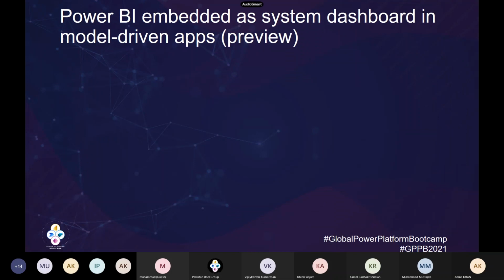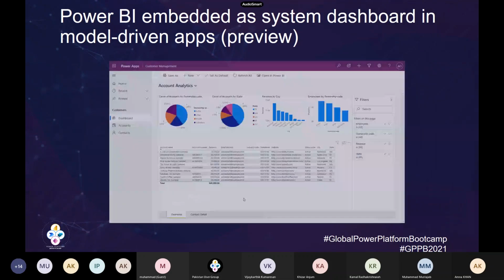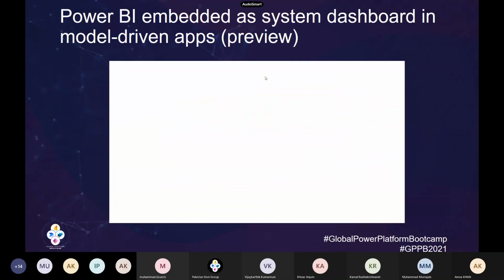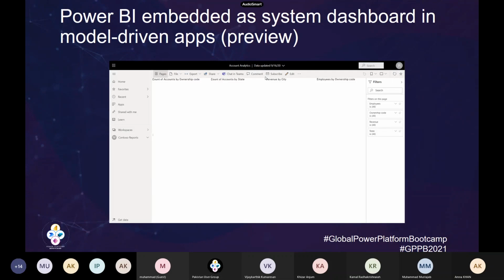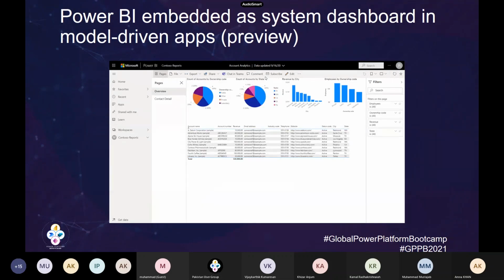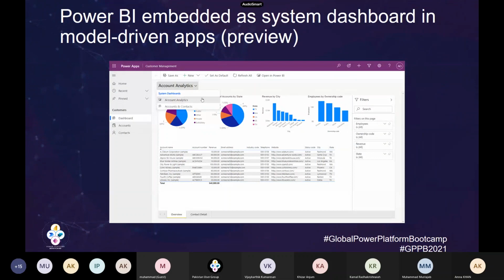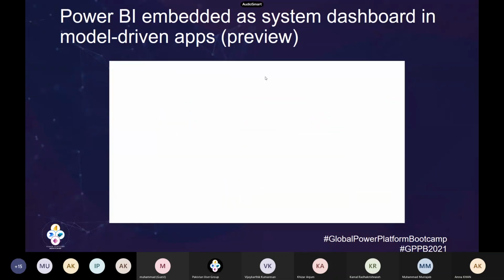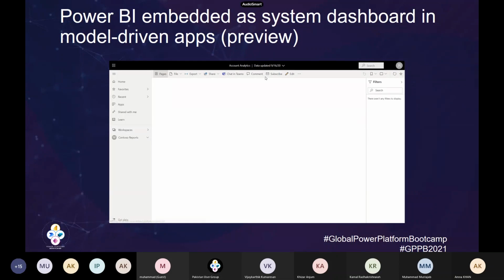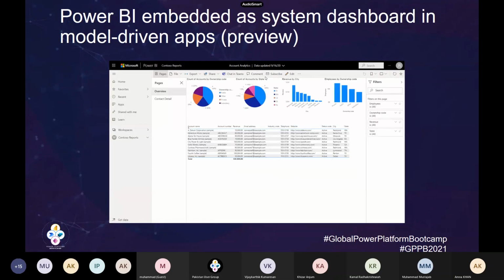Then we have dashboard features like we discussed. We can easily replicate our Power BI dashboards as an embedded dashboard on our model-driven app, and they appear as system dashboards. So here we can see how it looks and how it works. This is how it appears in Power Apps under the System Dashboards tab. And from there, we can even open our dashboard in Power BI as well.